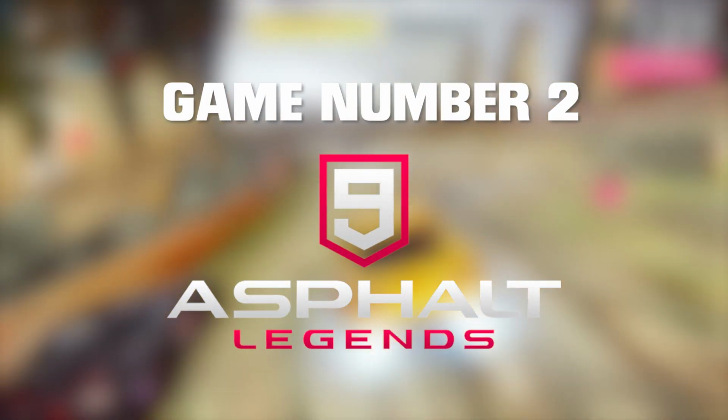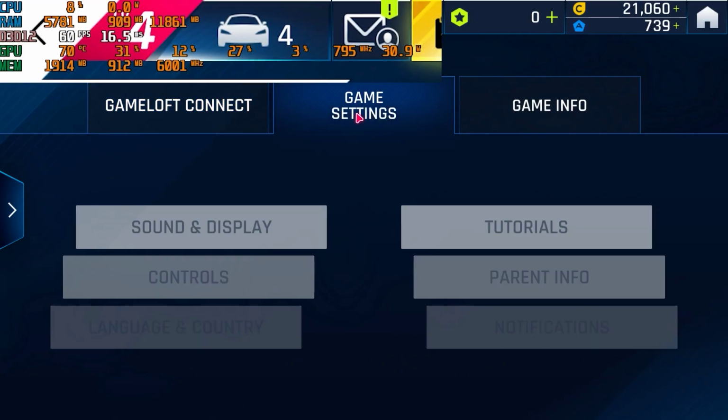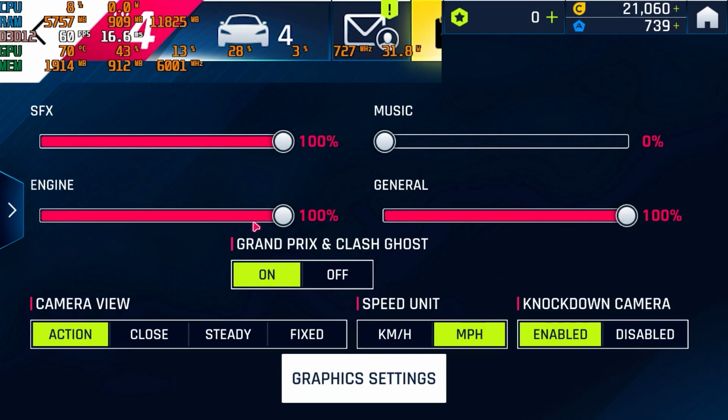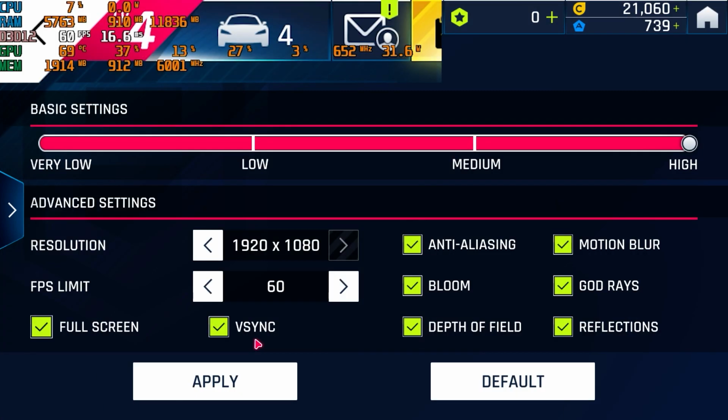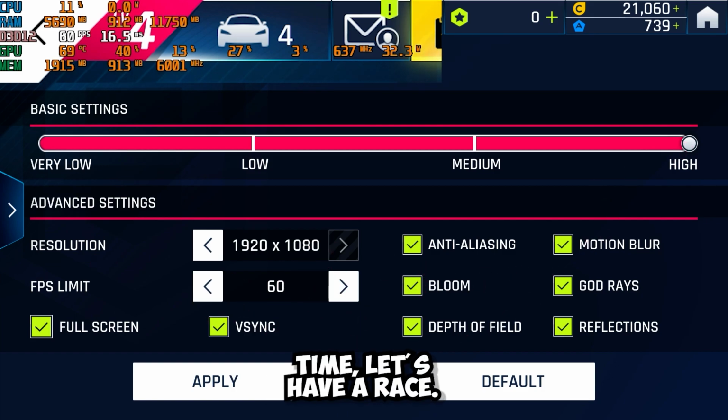Game number 2. Asphalt 9 Legends. As you can see, all the options are maxed out, so now without wasting time, let's have a race.